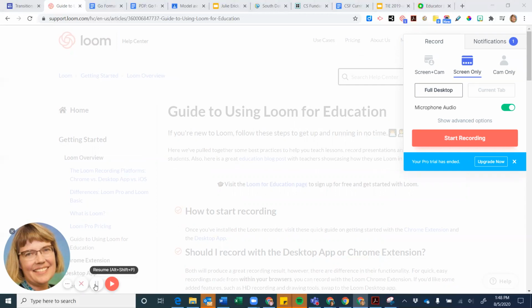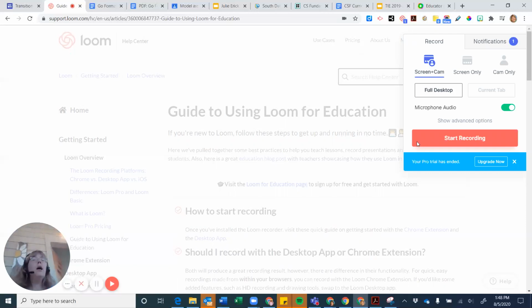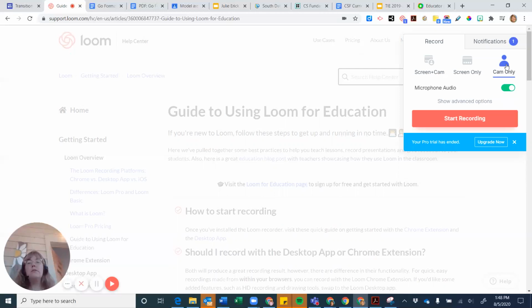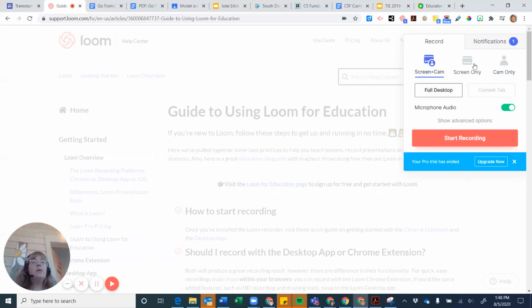I also have my controls down here where I can start recording or cancel my recording, and this is all within the browser. You'll also notice that I have options of what I'm recording. If I want to record my camera, there we go, it turned on because I turned off my Zoom. I can control that. I can do screen only, or I can do camera only, and that's going to just bring up my camera. So I'm going to go back to screen only.